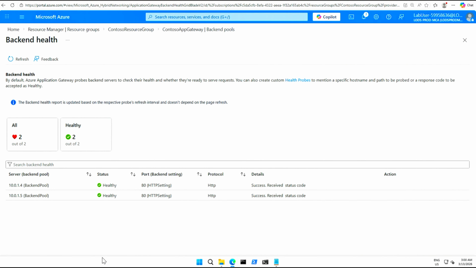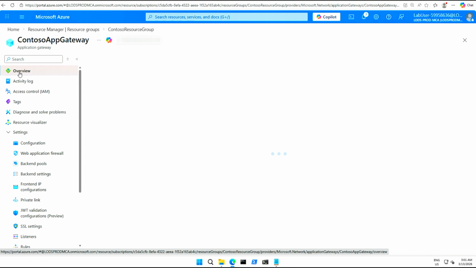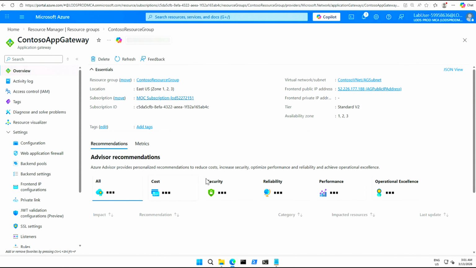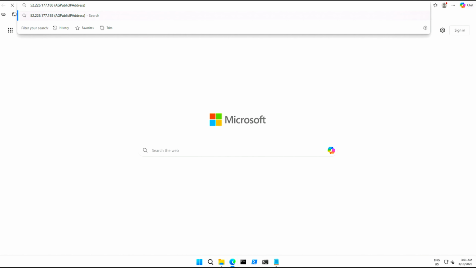So now we'll test the application gateway. For this, let's go to the application gateway page. Go to overview and see that front end public IP address. So copy that one, open a new tab, paste it here, but only the IP address.